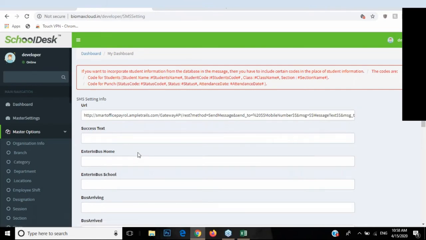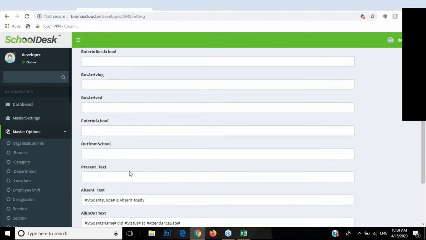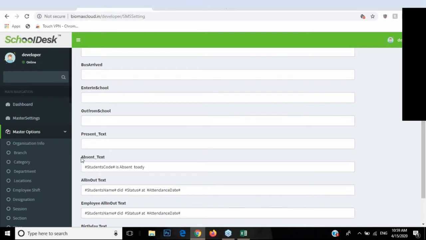mostly schools and colleges have this requirement that they want to send SMSs. For example, the student has arrived in school, he is present or he is absent. For every kind of these things, parents are saying that we want to receive the SMS. So for that, we can simply create the SMSs here. For example, if a student is absent, we want to write, student code is absent today. The software will automatically place the student code here and it will send to the particular parents or students that he or she is absent today.